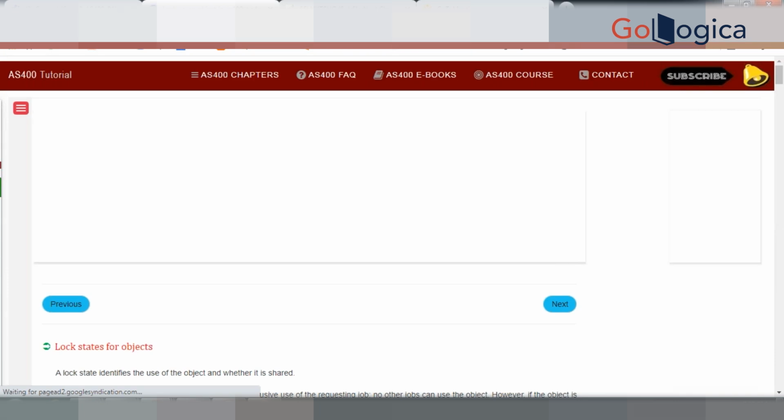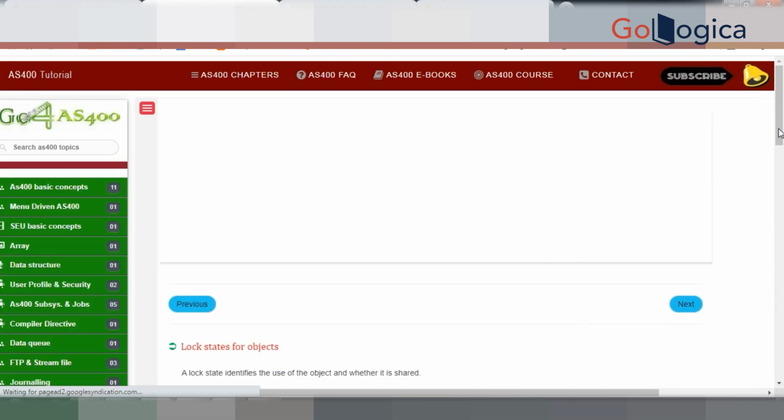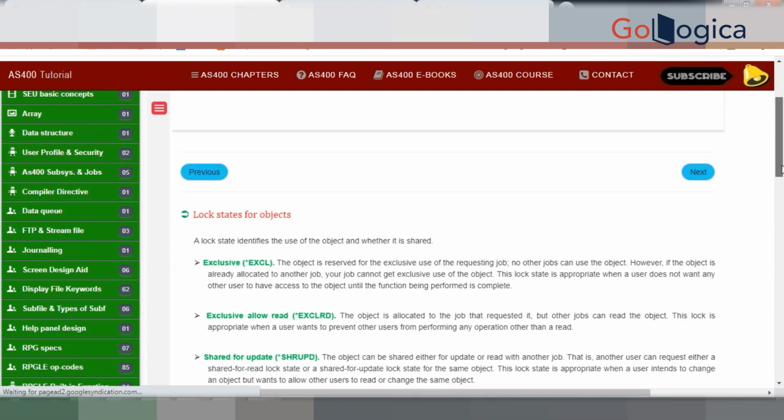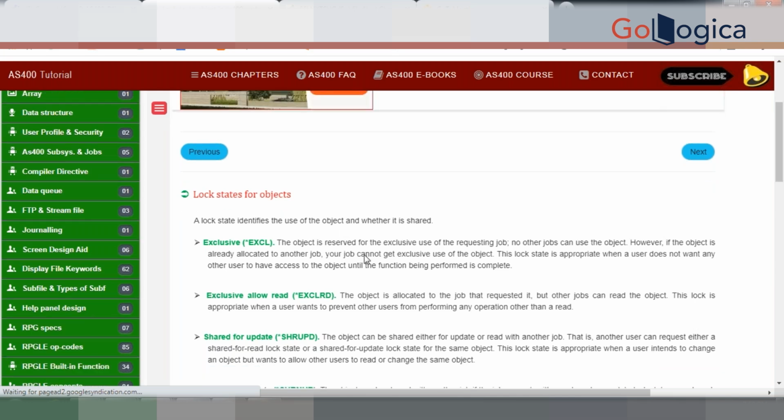Same way, object lock. So work object lock will show the object which has been locked. So lock state identifies the use of objects, whether shared, exclusive read, allowed read, or shared for update. So some are shared update. So the file has been shared, and in which mode they have the lock is present. So shared for update, the object can be shared either for update or other job.